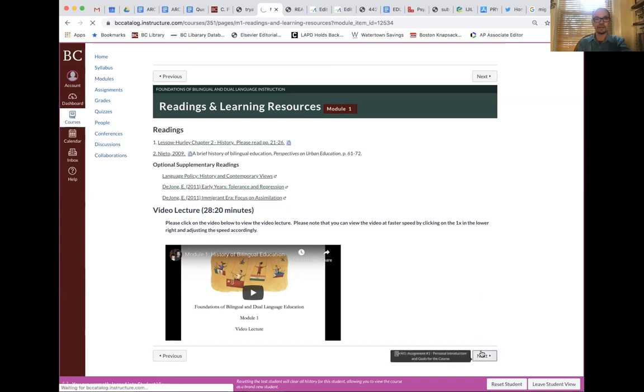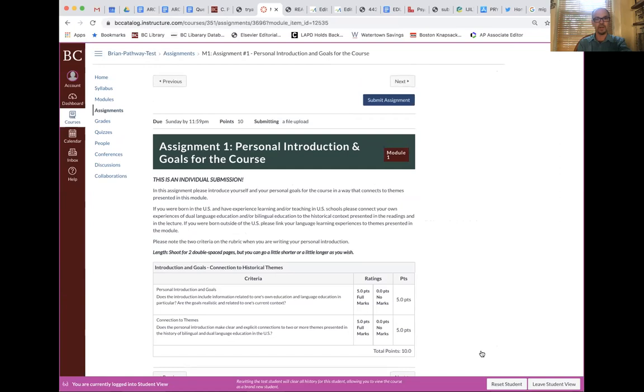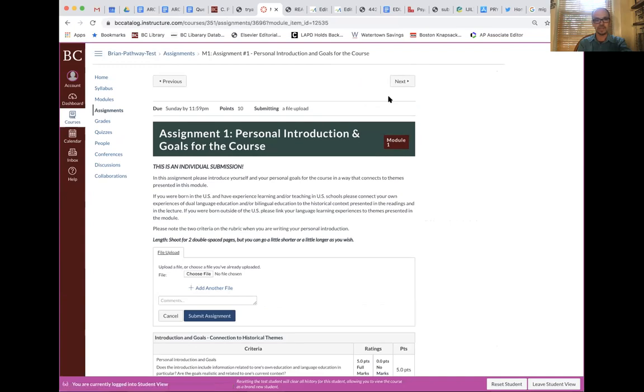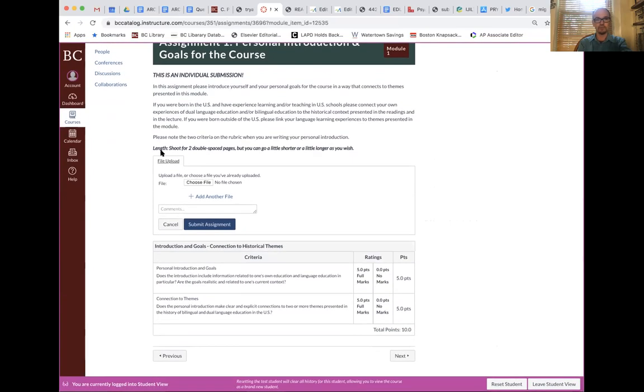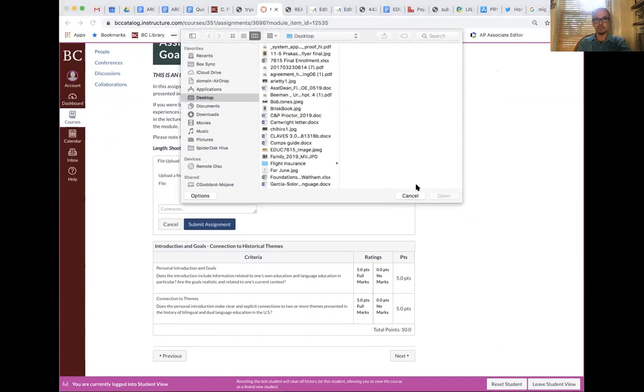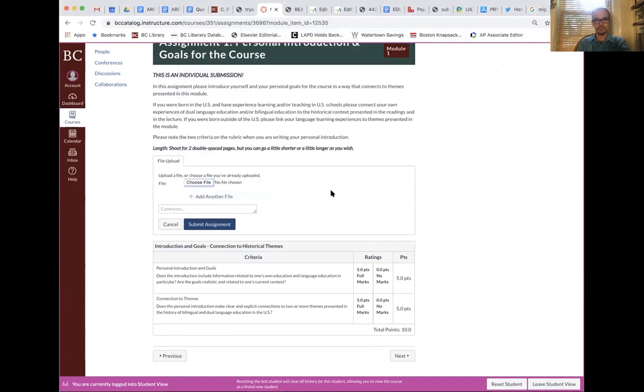And then finally, the third section of the module is the assignment or the activity for that module. And so you can see it'll give a description here. It'll show you the rubric down below. And then when it's time to submit the assignment, after you've done it, you simply click up here to submit assignment. And then you upload a file. File upload, choose a file from your hard drive. It'll pull it up. You upload it, and then you submit. You can add more than one file. Sometimes people do this.